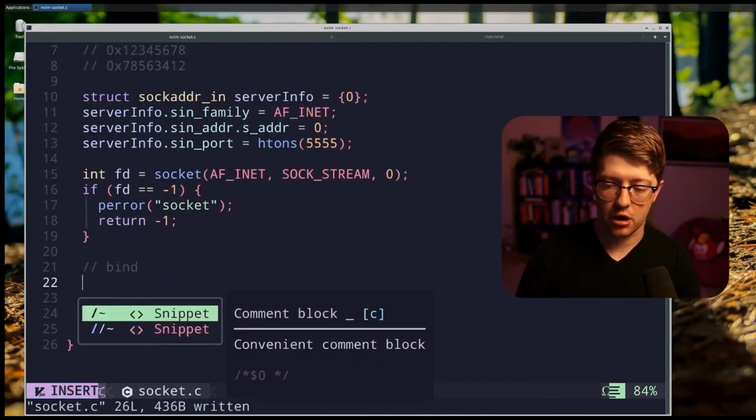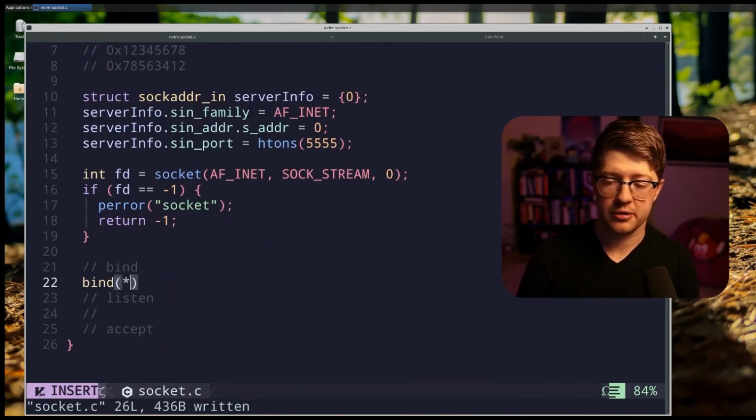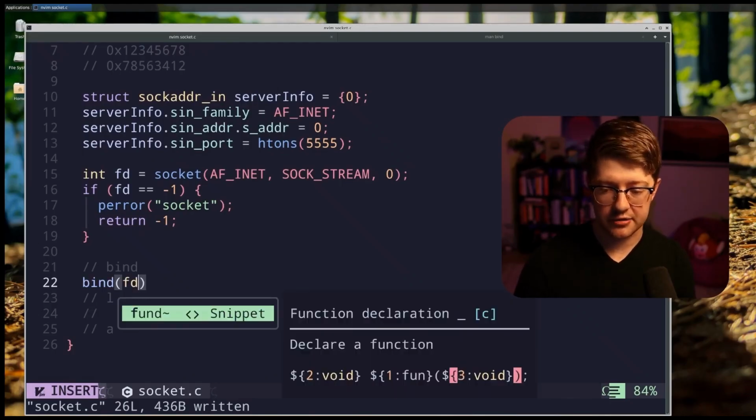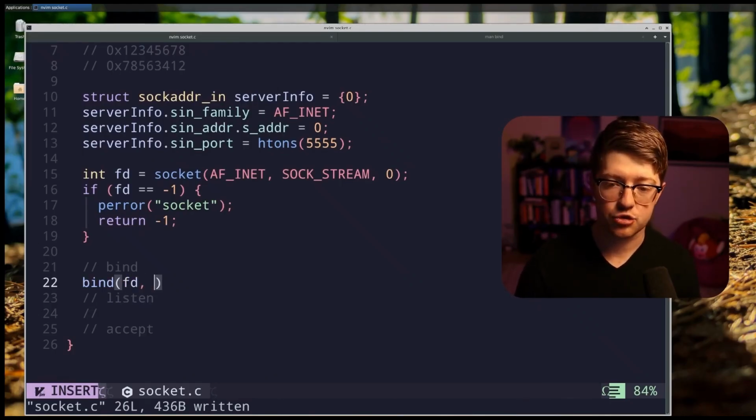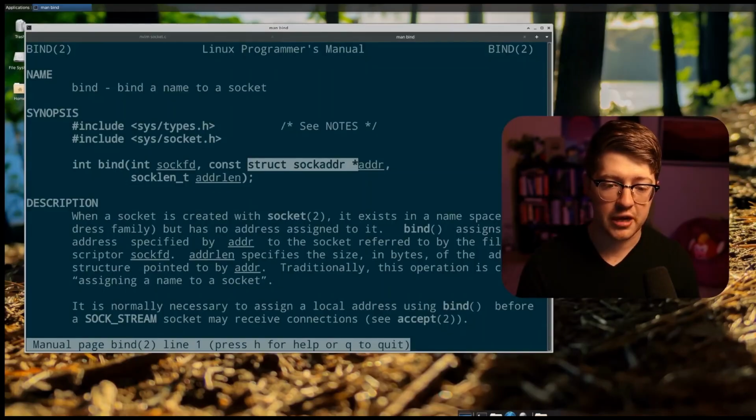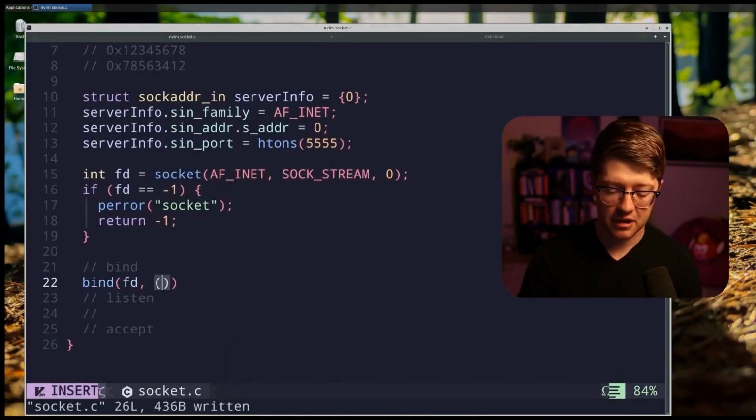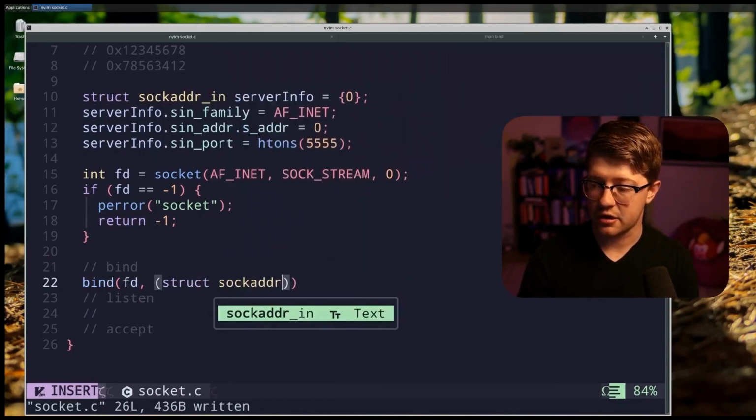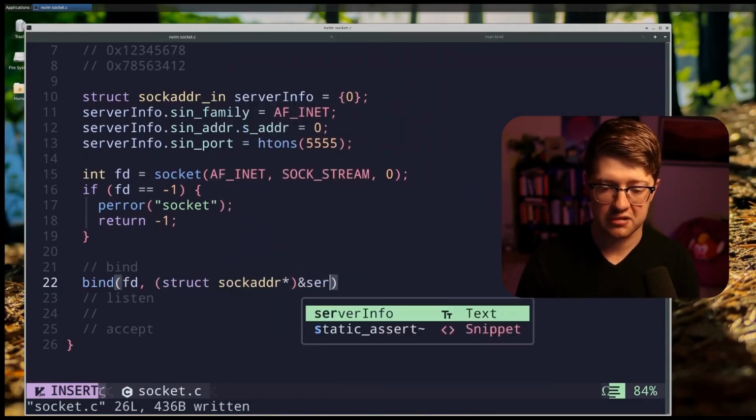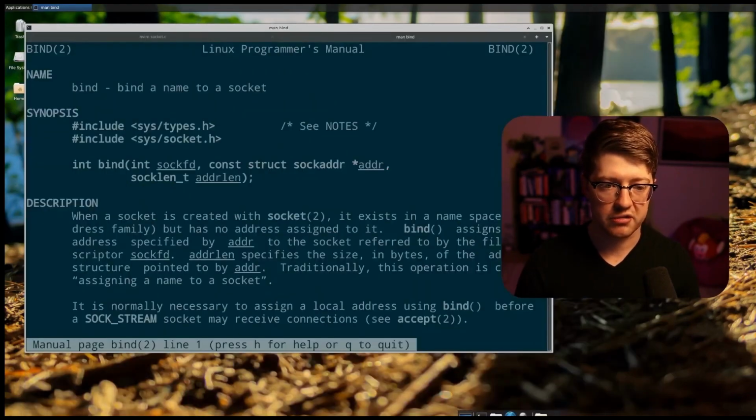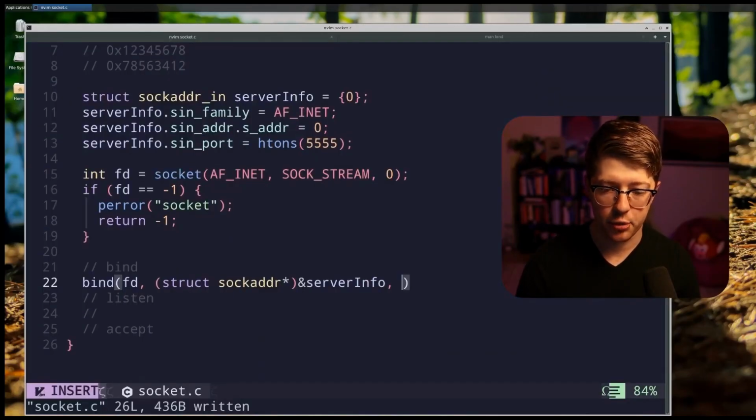Now we can do our call to bind. So how do we do this? We first put in bind, and we have to say the file descriptor we're going to bind with, and then the address of our server info. But because this expects a struct sockaddr and not a sockaddr_in, all we have to do is cast this to the proper type. So we're going to do a typecast by saying struct sockaddr star, and then the address of server info. Again, we are required to put in a pointer to that information. We get a pointer by using the ampersand, and we cast that pointer to the proper type.